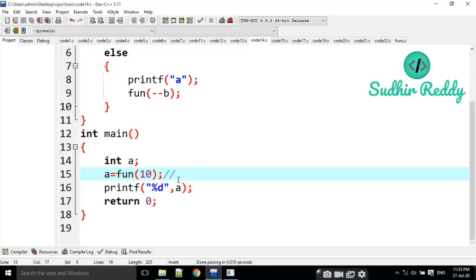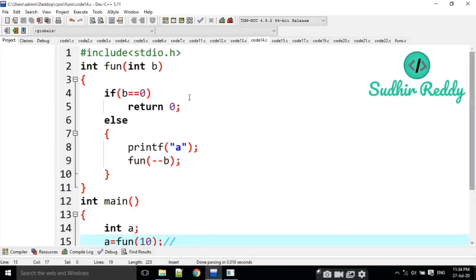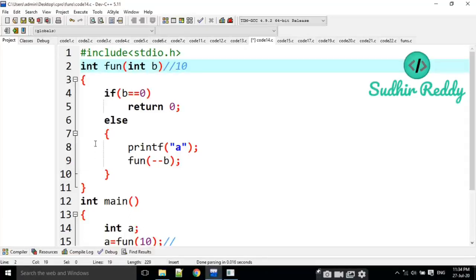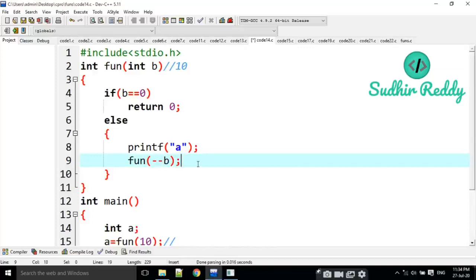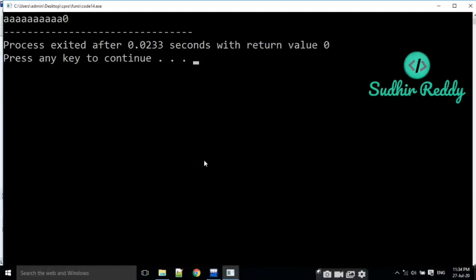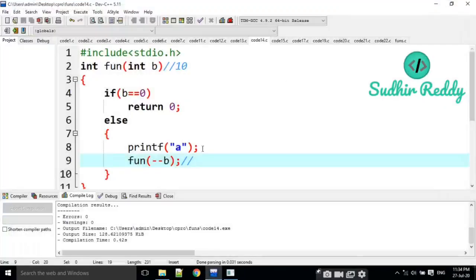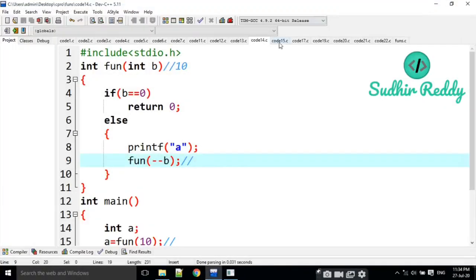Here return type is integer, function name is fun, one integer value. I am printing the return value here. Okay, return type is integer, function name is fun, here integer value I am going to pass as 10. The same thing I am taking as pre-increment. That means the output is 10 is 0. I already discussed this. The next question.